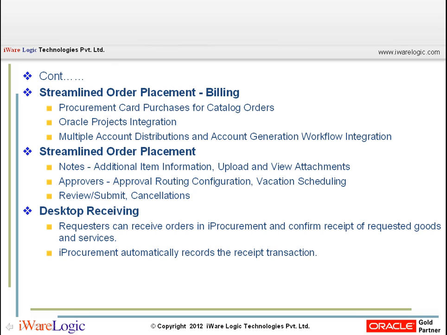We can upload documents like CAD drawings or photos. We can see or view the attachments. The approval process is available, wherein approval routing configuration and vacation scheduling are also available. We can review and submit or cancel the requisitions.